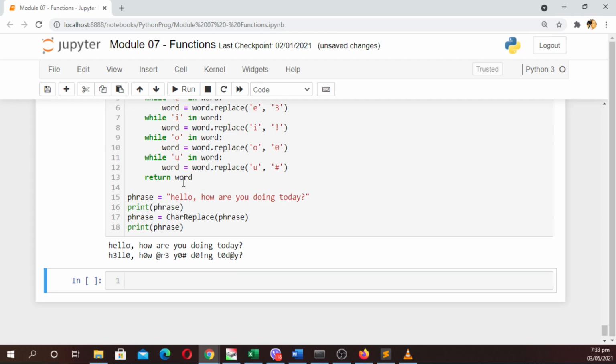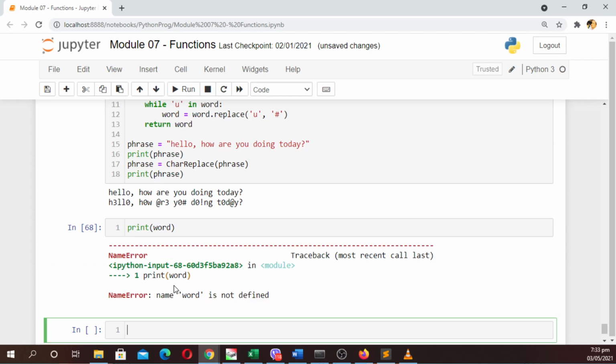Okay? So, ayun po. So, yung word ba pwede namin i-print? Try natin. If we do print word, error. Bakit? Kasi po yung word, hindi naman siya defined. Okay? Word is a local variable, sorry. So, hindi siya global variable, kaya siya mag-error. Kaya lumalabas na error is not defined. Okay, so, we're done with it.